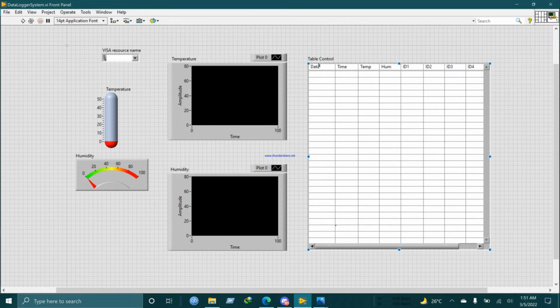Then I added a table consisting of 8 columns. 4 columns are used for date, time, temperature and humidity. Then the next 4 columns are used for our group members' ID numbers. And this VISA resource name comes when we added the VISA resource in the block diagram.